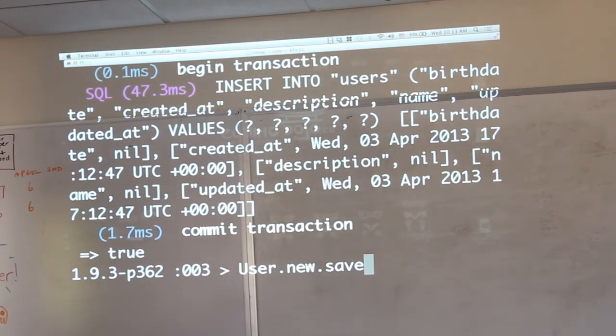How do I do it so that I don't create a new one and save it? I just want to create it. Yeah, take out the new and save and just do user.create. It creates a new one and saves it. Oh, so that's just one step. Got it.